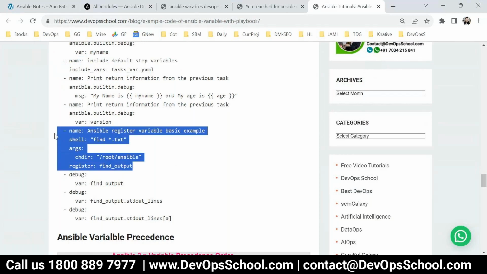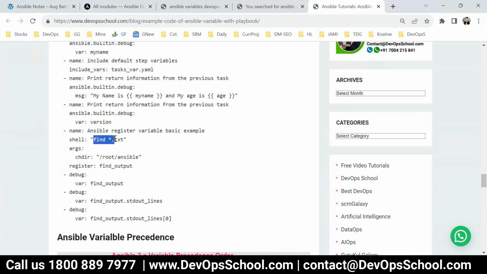This one. So here, this is an Ansible command. Shell module: you are running it in this directory. Whatever the output of this command is, it will be set as the value for this variable. And you can print. Debug is a module, it's just like a print command or echo command. So you can use it to print different things.